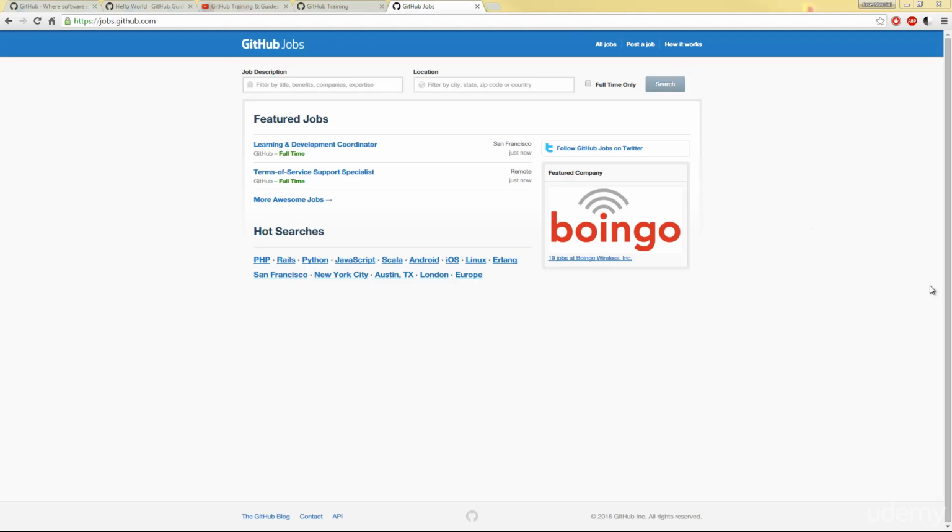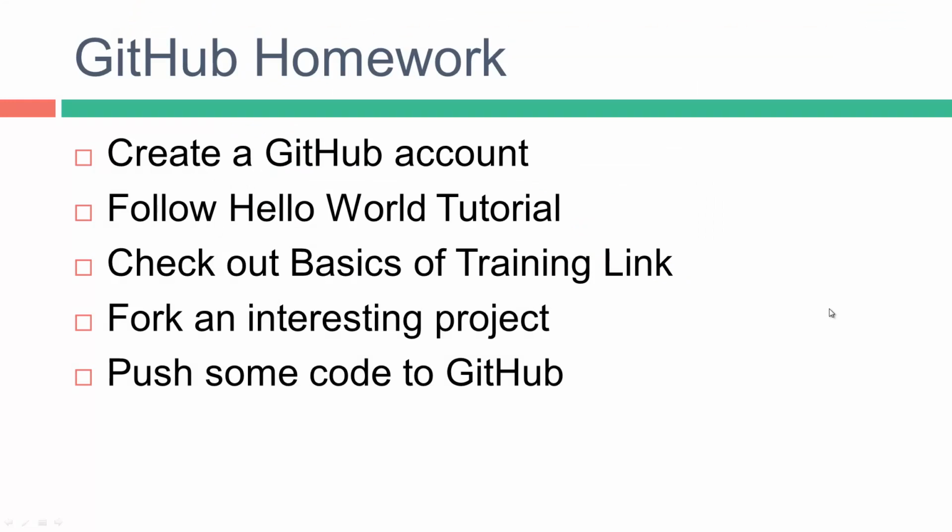All right, so that's going to be it. You're just going to be left with a homework assignment to complete. So let's go ahead and check that out. Your homework assignment is this. You need to create a GitHub account, follow the Hello World tutorial if you're not familiar with Git and GitHub. That will take about 10 minutes. Then check out the basics of training link or check out those training videos on YouTube. That should only take about 10 to 20 minutes. Then fork an interesting project on GitHub. You'll learn what a fork is after doing the Hello World tutorial. And then push some code to GitHub. And that's it. That's your homework.